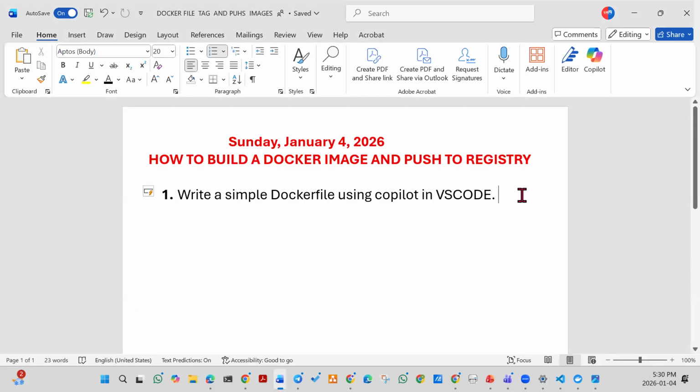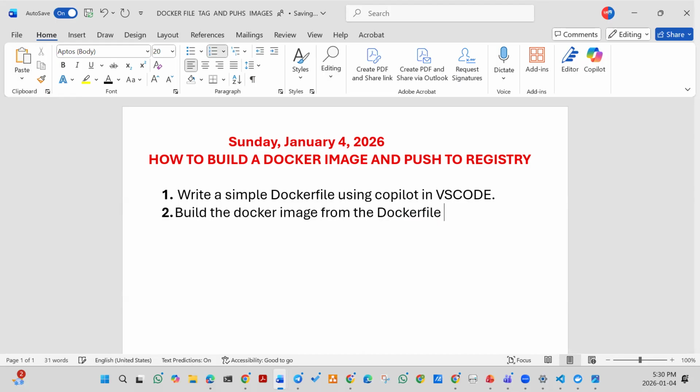Okay. Now what? We build the Docker image from the Dockerfile. That's what you want to do. So the command here is going to be docker what?